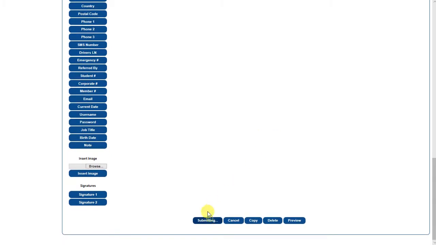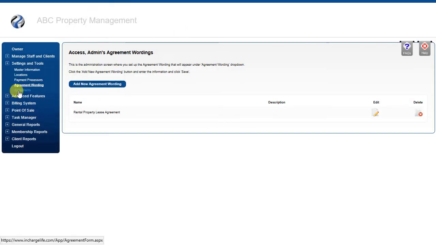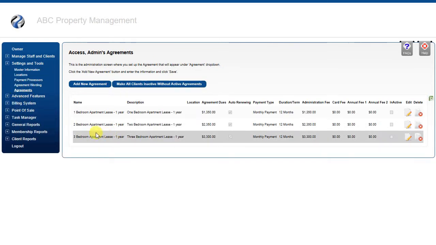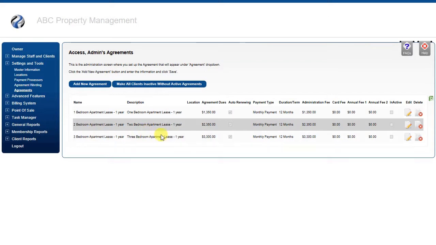Once you've created the wording, you can actually create the agreements themselves. So now here, we have our 1-bedroom, 2-bedroom, and 3-bedroom lease agreements. Now in this case, they all happen to use the same wording, so we only need one wording, which will then be associated with each agreement.